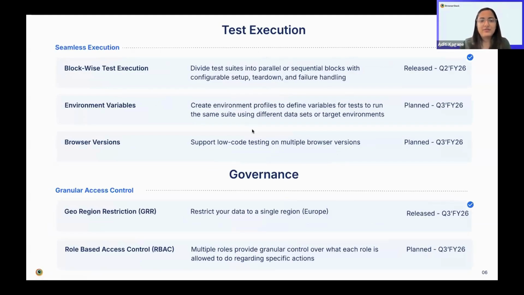Coming to test execution, we have talked a lot about test authoring. We have recently launched blockwise test execution that allows you to divide your test suite into blocks and then add some configurations on top of it, whether you want to execute them in parallel or in sequence. So it just gives you more control over how you want to execute your tests.